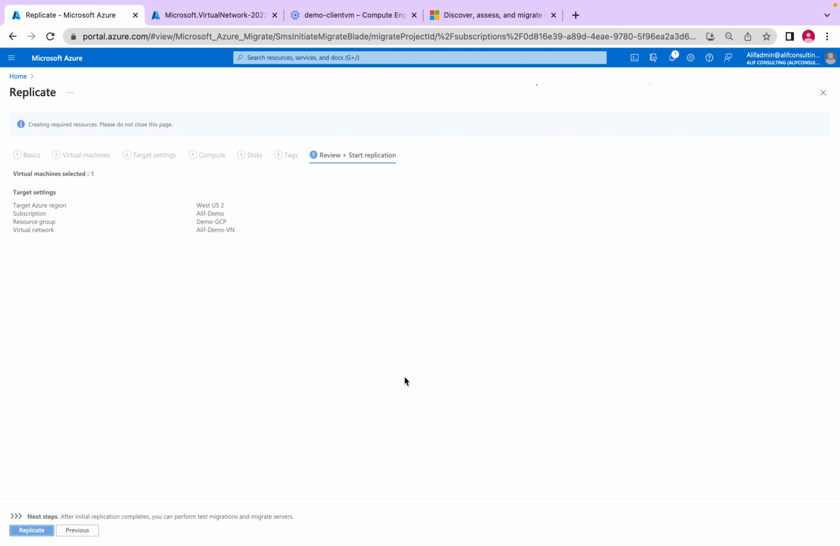So as soon as the replication is enabled, it's going to take time based on the size of the VM. So let's take an example. We have a 1 TB VM. In that case, it's going to take a lot more time. If we have a VM size which is less than 100 GB, it's going to take less time, right? So again, everything depends on the size of the VM, right?